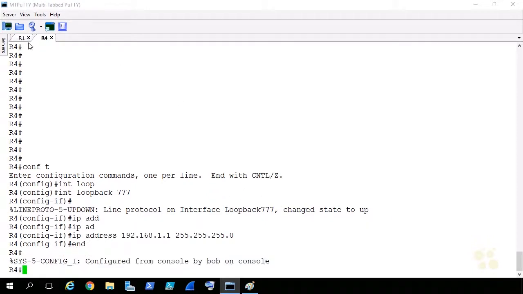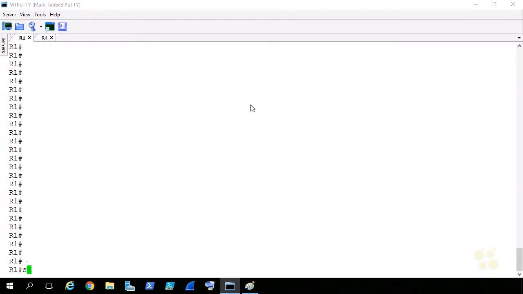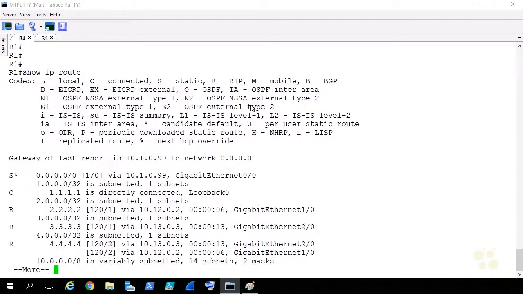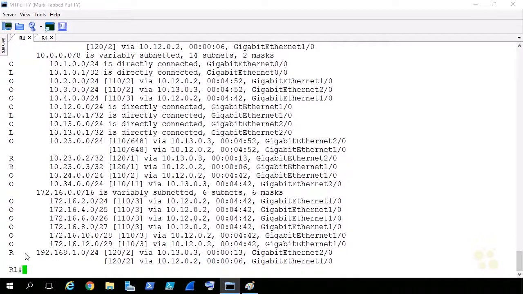So if we make a road trip over to R1, and on R1 we do a show IP route, press enter, and then hit spacebar a couple of times, that'll bring us to the end. We can see that this route, 192.168.1.0 with a 24-bit mask, has been learned via RIP, and there are two paths. There is one going through .3, which is R3's address, and one going through .2, which is R2's address. As a review, they are both in the routing table because they both have the same administrative distance of 120, and they both have the same cost of 2, which from RIP's perspective is a hop count, meaning how many routers we have to go through to get to that destination.